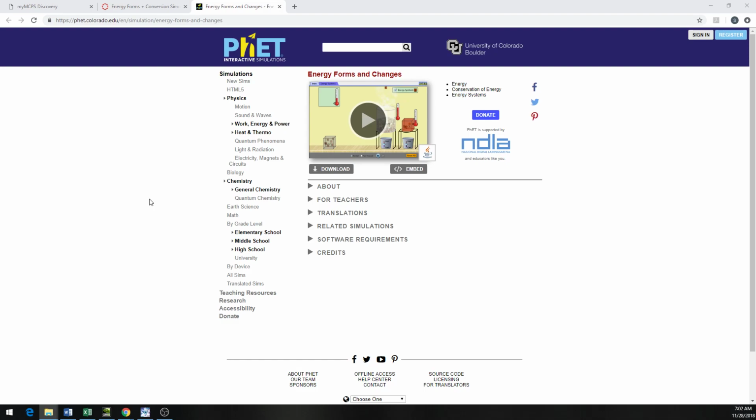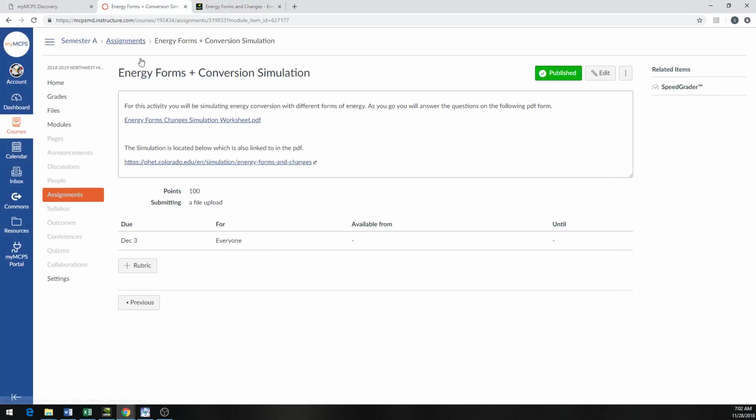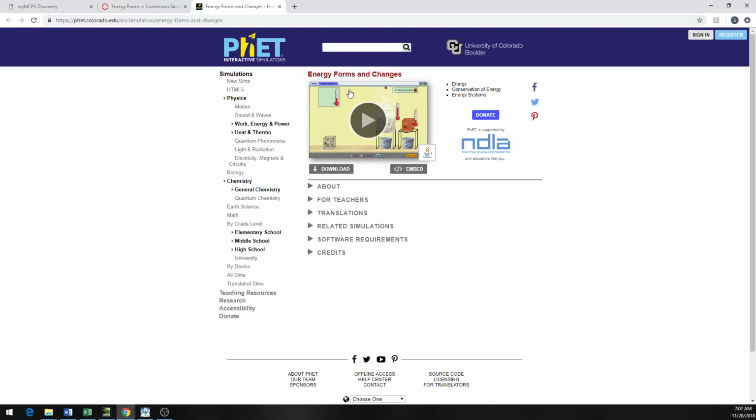To do the assignment today in class, you first need to go to the link that's provided on MyMCPS Classroom, and it's also provided in the PDF worksheet. When you go to that link, it should take you to a site that looks something like this, and you're going to have to download or install the Java plugin.